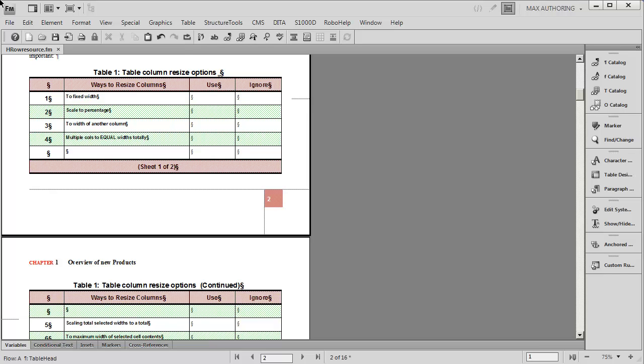And incidentally, the wording for sheet 1 of 2 can be customized to whatever you wish. You can change the word from sheet to page. Similarly, with continued, that can also be customized as well. This just concludes a brief demo of one more power feature for working with tables in FrameMaker 11.